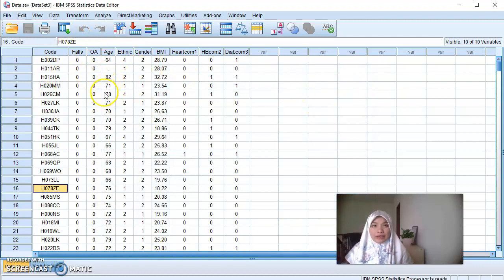Okay, here I got a data on falls and osteoarthritis. Actually, this is my PhD data. I did my PhD in medical science on falls and osteoarthritis among older adults.